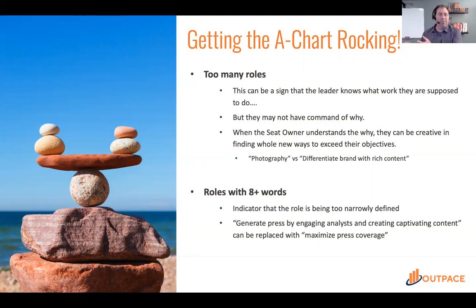And when we see that type of situation, it prevents them from being able to apply their full creative self in their role, because they're trying to run a lead nurturing program, not trying to create leads. If I tell somebody your job is photography, they're going to try to basically do whatever the photography requires. But if I say your job is to differentiate the brand with rich content, it allows them to bring a lot more of their creative self, coming up with new ideas, best practices, and ways to do this job better.